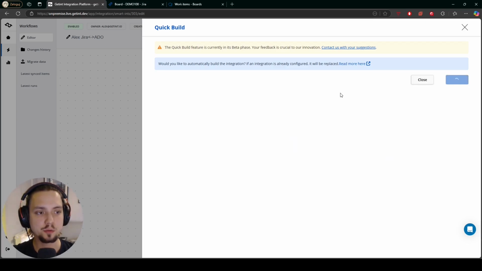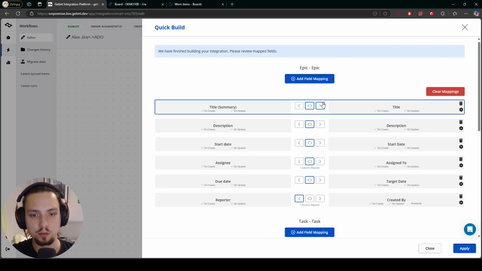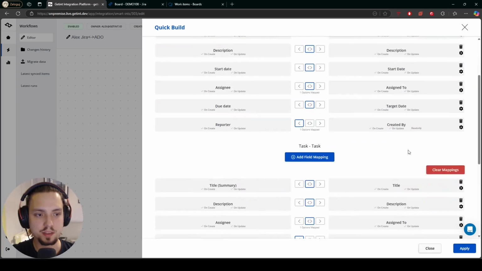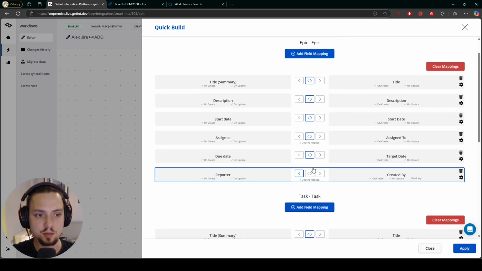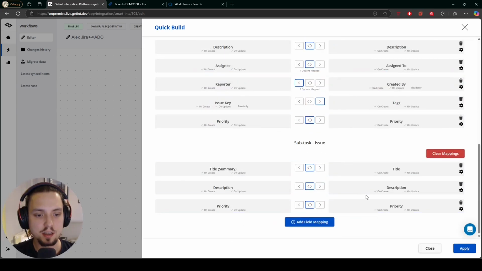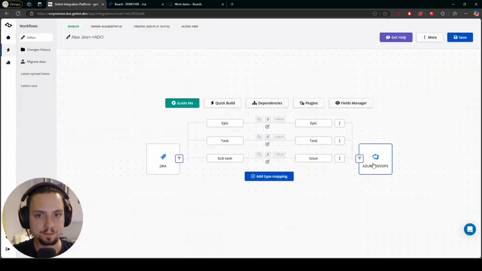That's a good way to start, since Getint will map all of the issue types and then fields by itself, leaving you only to basically tweak it to your specific use case. So we can see that it mapped an epic to an epic with basic fields like title, a description, assignees, and so on, and then a task and then a subtask as well. So you can hit apply, and basically we have done our issue type mapping.